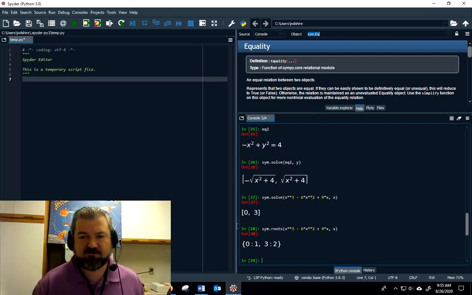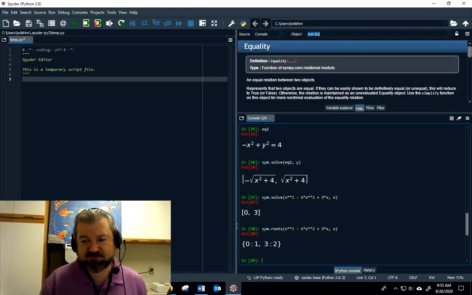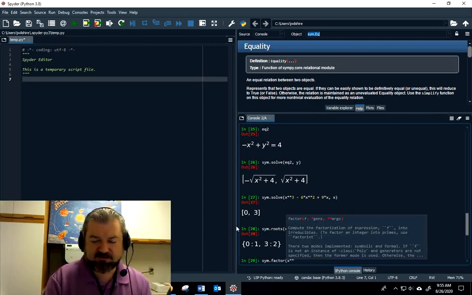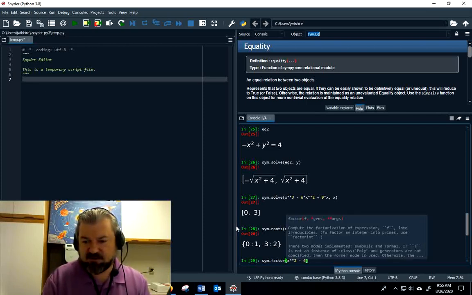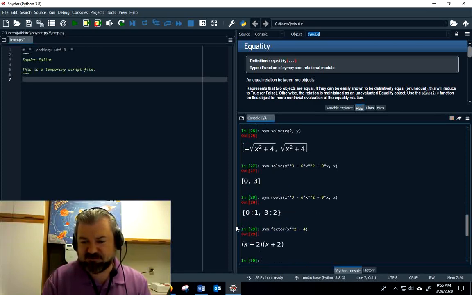All right, so that's kind of how I would use Symbolic Python for algebra. We can also use it to factor. Just keep that in mind. x**2 - 4. There is a factor function, as you can see. So Symbolic Python can be used a lot for your algebra classes, but we need to make sure we're able to use this for calculus.